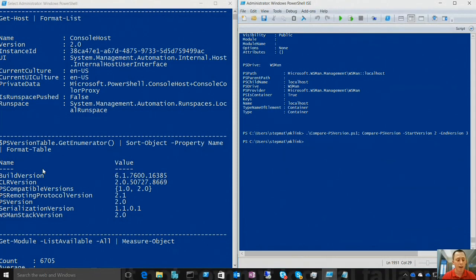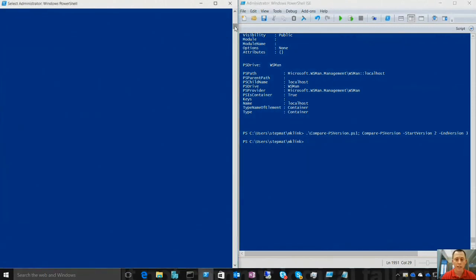And you can go in here and look at the PSVersionTable, and you'll see that you're all in the 2s: the version, the stack version, and the remoting. Mine over here is going to have the 5s, which you saw earlier. And then there are some of the things we're going to look at here.